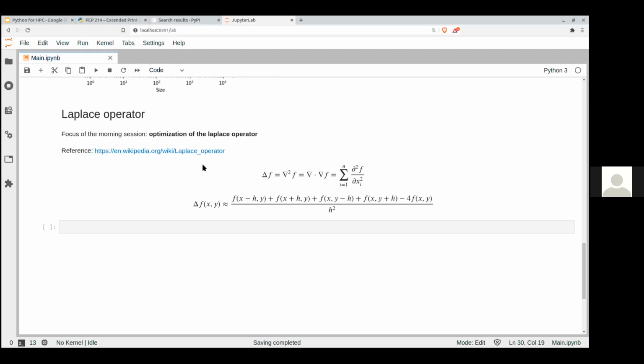But okay, this is not the focus. The background of the Laplace operator is not the focus. It's just something that, if some of you are doing fluid dynamics or other kinds of physical problems where you have derivatives, you may encounter this operator.